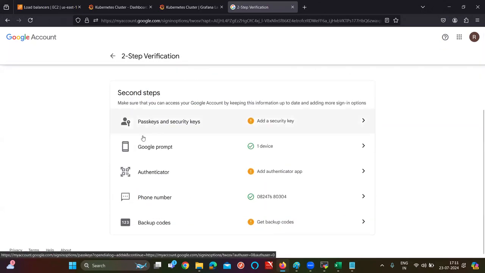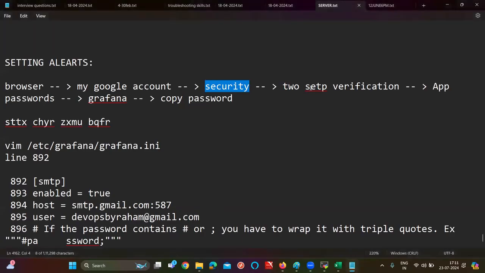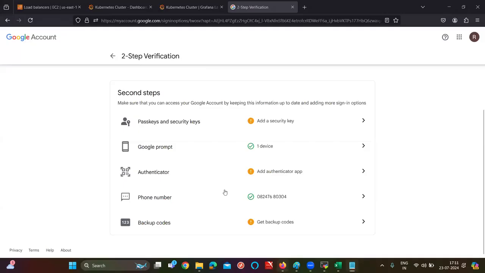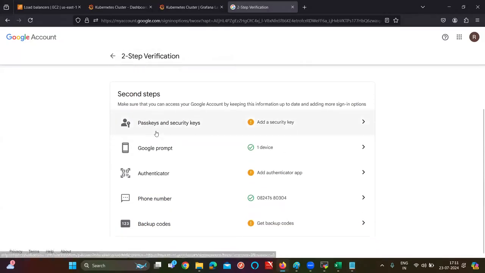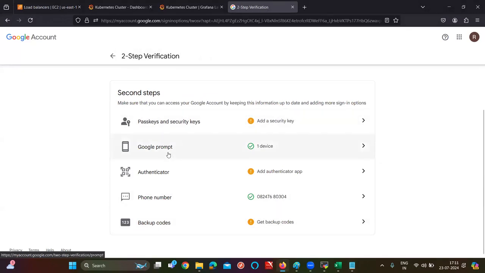So here now we can go and see the password and security keys. Next step. Okay. In two-step verification, you need to go for app password. So you need to enable this one. So here you can go for app password here. The app password.